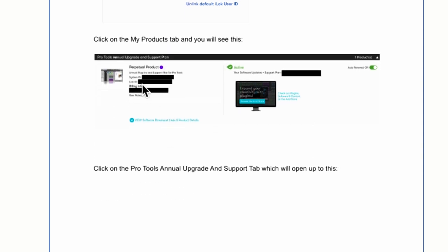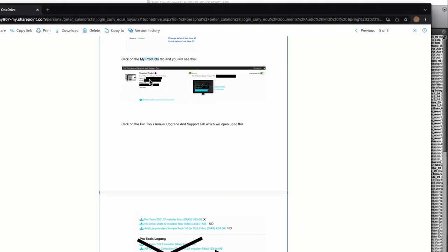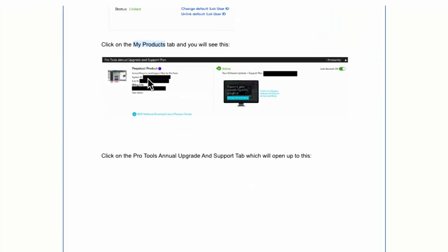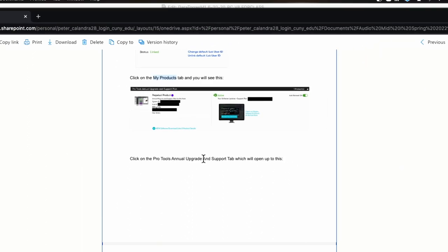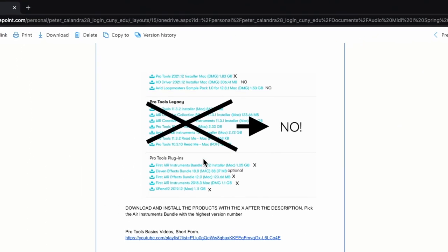Then below that, you'll see My Products. You'll click on that. It'll bring you to this page. This is a little foggy because I'm zooming way in, but you should be able to see that. But it'll tell you what you have right here with all of your system ID, your iLok ID, and your billing information right here. Okay? And then, someone should turn off their microphone, please. Click on your Pro Tools Annual Upgrade and Support tab, which will open up to this. Right? This blue thing right here.